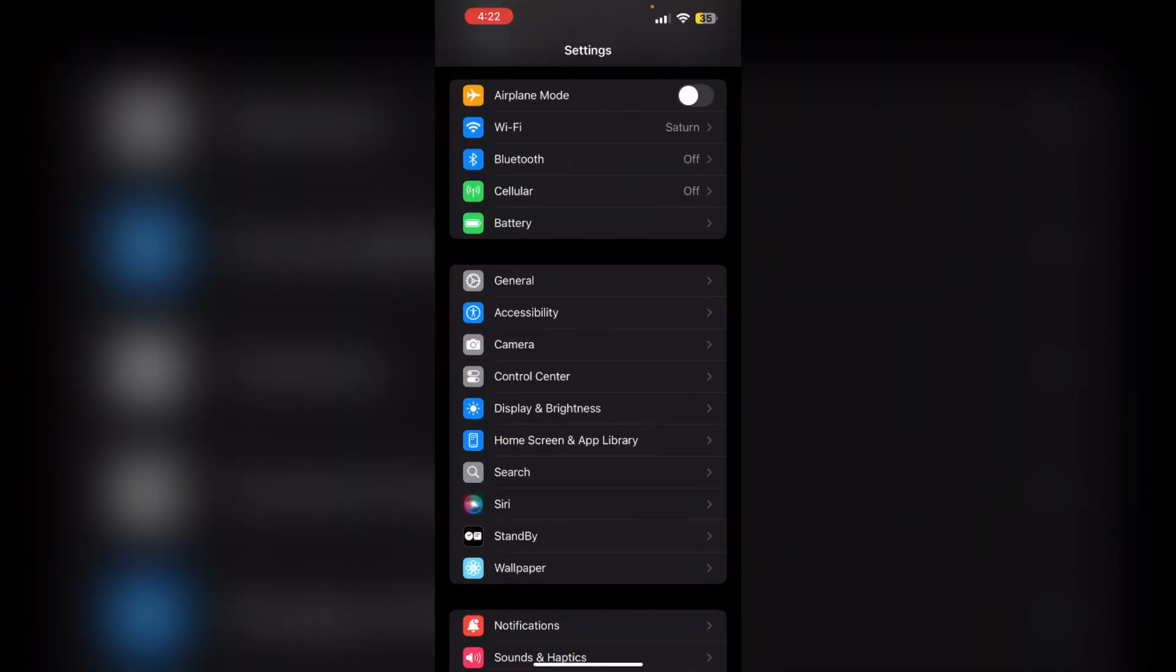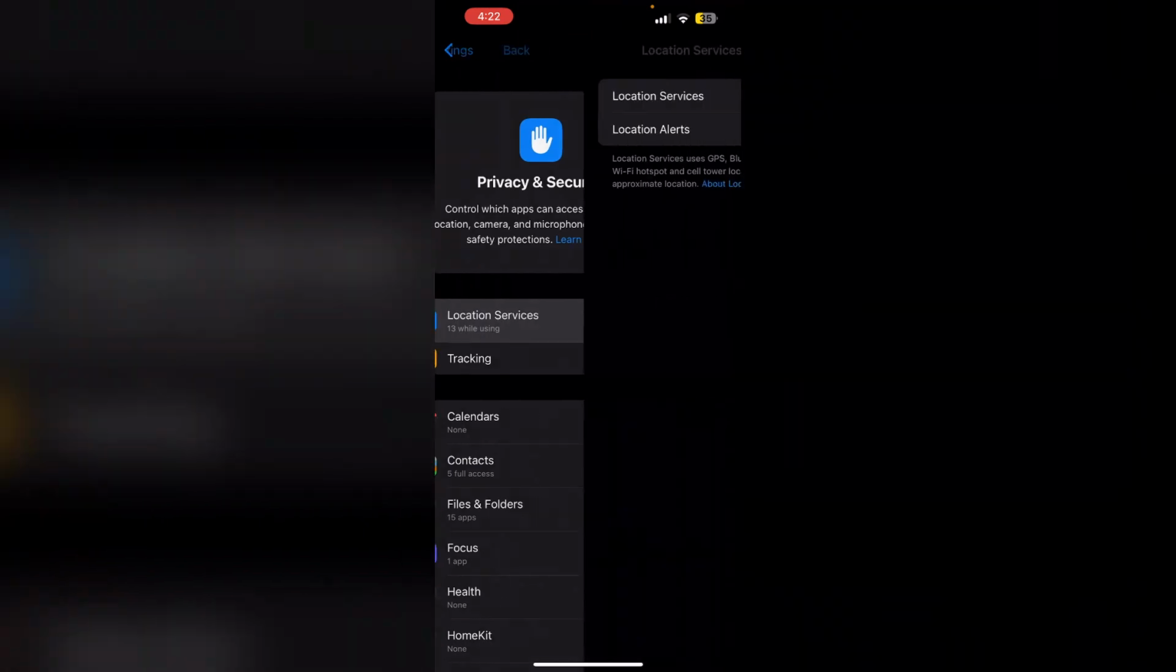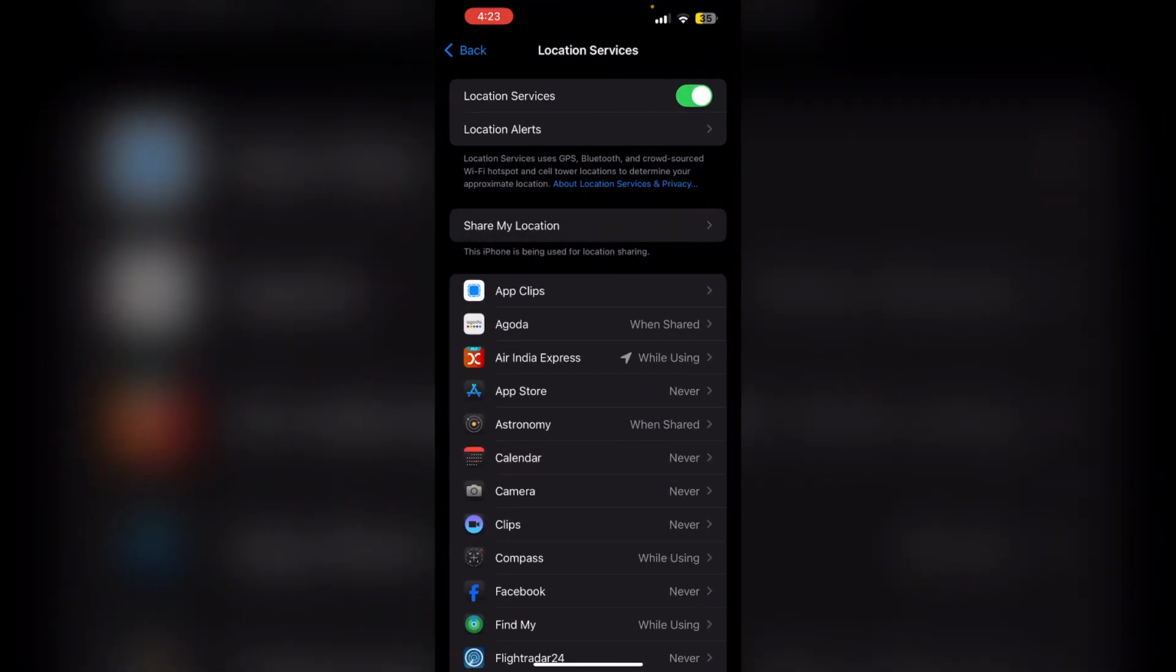Enable location services. Optimized battery charging relies on location services to learn your charging habits. So go to Settings. Now scroll down till you find Privacy and Security and make sure the location services are turned on.